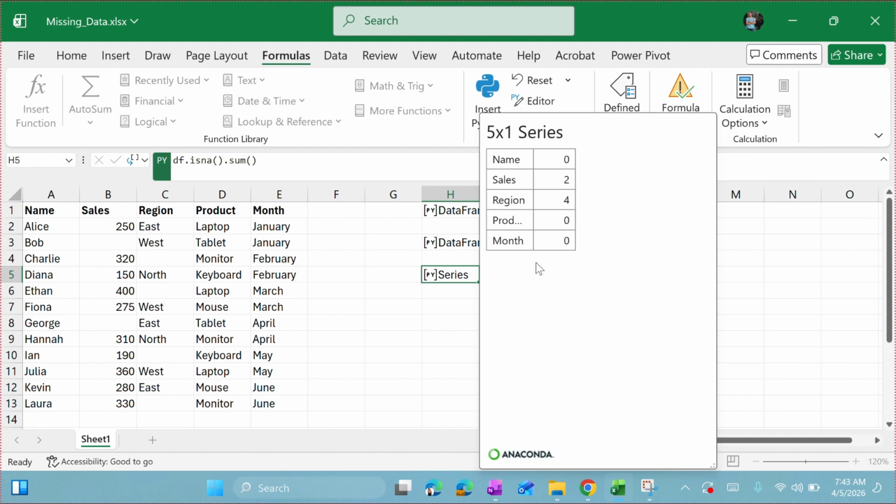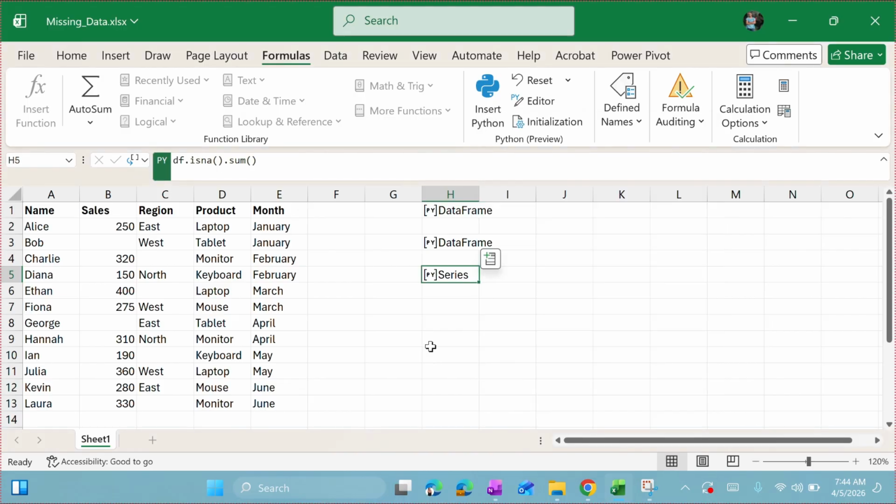See, nothing is missing in sales. We have two missing values in region and none in product amount. So this is a holistic view of the whole data set. Even if you have a whole number of them, it will just summarize everything and give you the output.